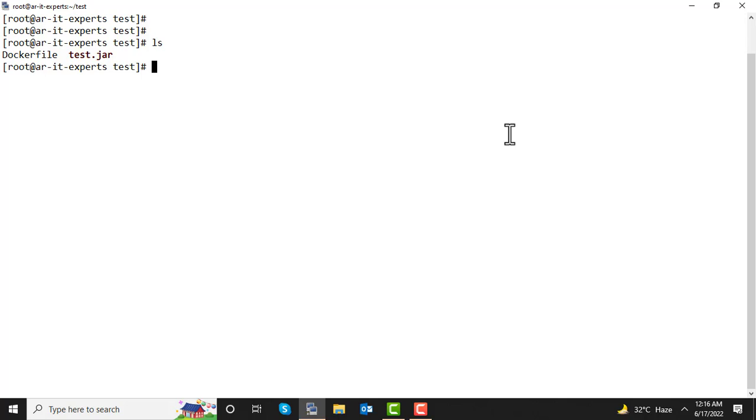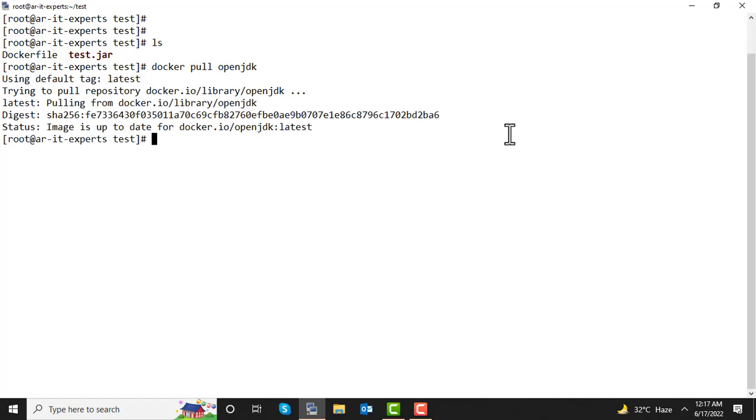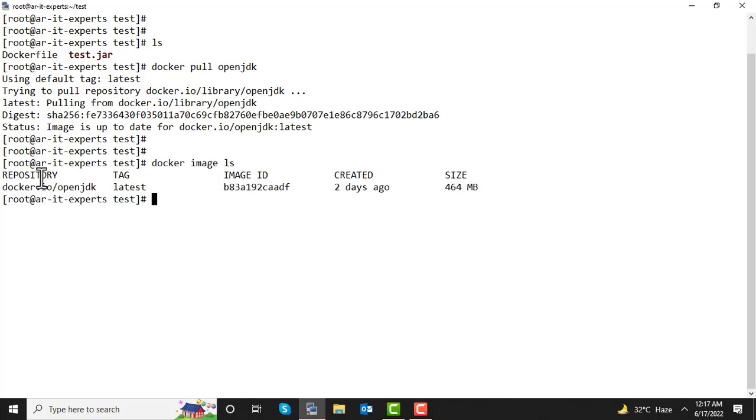So first of all, I need to pull the OpenJDK container from Docker Hub. For this purpose, I am going to execute the command docker pull OpenJDK. This is a Java container. It will be used to execute my Java application. So if I run docker image ls, it's a Java image pulled from Docker Hub and it will be used in the next step to execute my Java application. So let's open a Dockerfile.